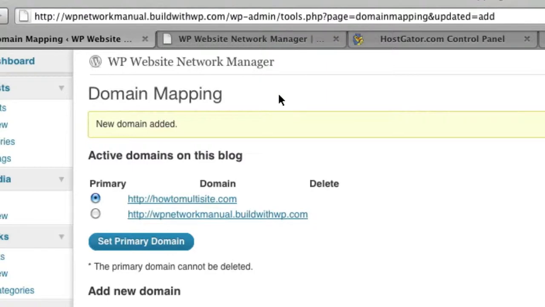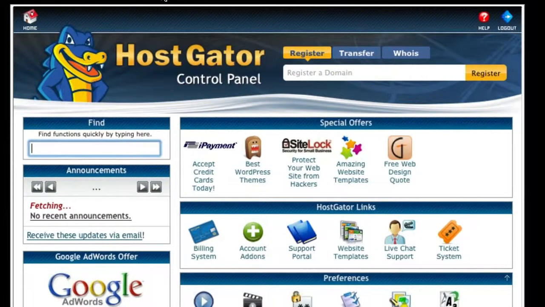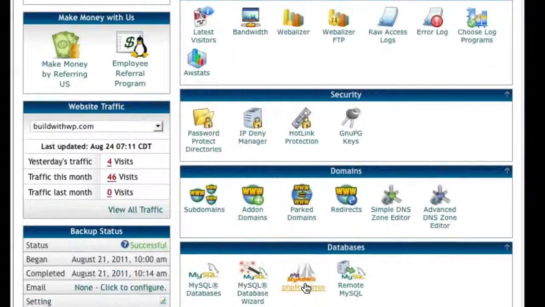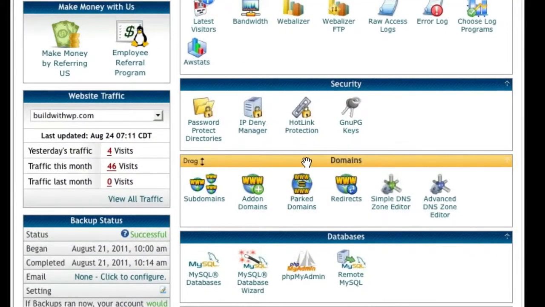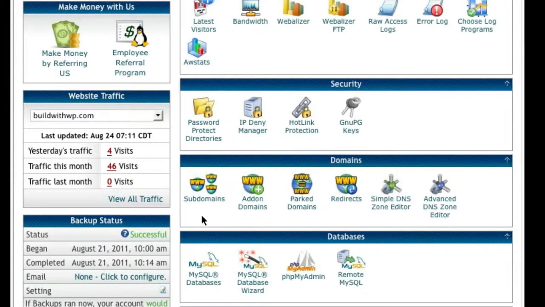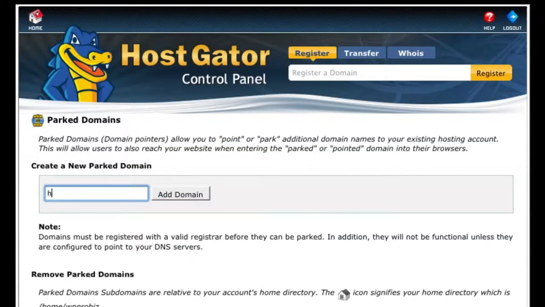We have one more step to do in cPanel, and then we're finally done. We've got a total mapped domain as soon as we make this one change. What we need to do is go to cPanel and add howtomultisite.com as a parked domain on our cPanel account. So we'll go ahead to your HostGator cPanel, go down to the Domains section, and if you remember, we already went into the subdomains area, but now we need to go to the parked domains area, add our domain name, howtomultisite.com.